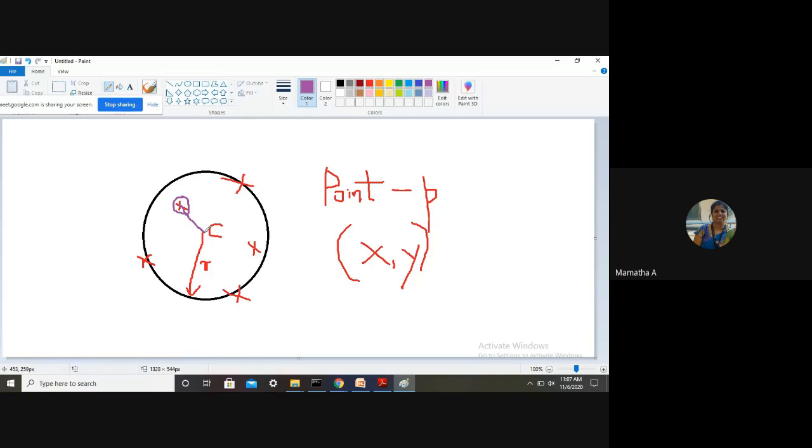Yes, the distance between the center and the point should be less than or equal to radius. Why less than or equal to radius? Because the point can be even on the boundary of the circle. So if it is on the boundary of the circle, what does it mean? It is the same as the radius. Yes.